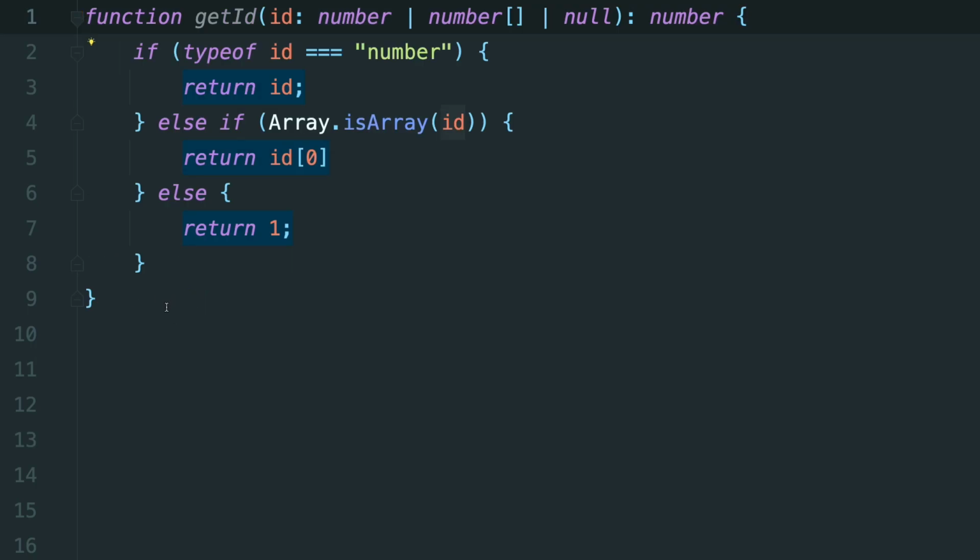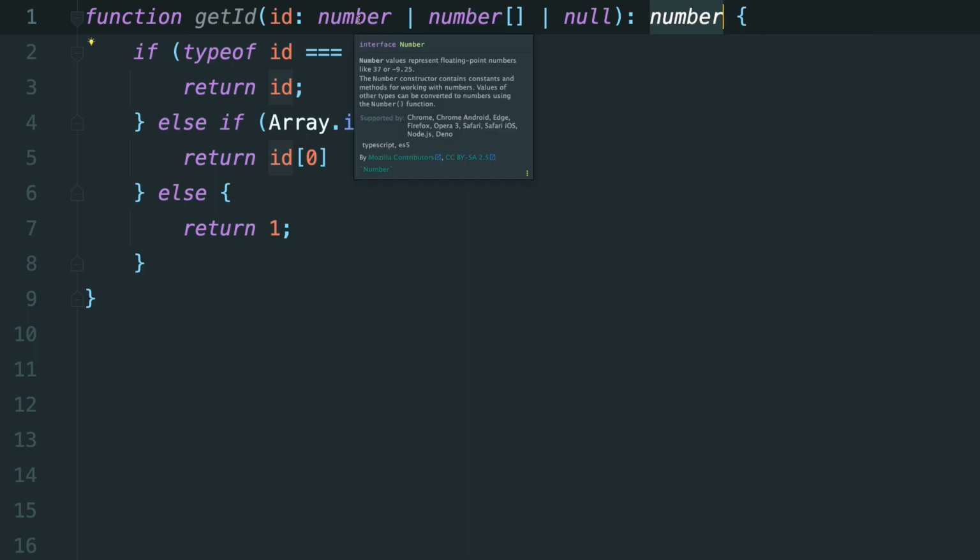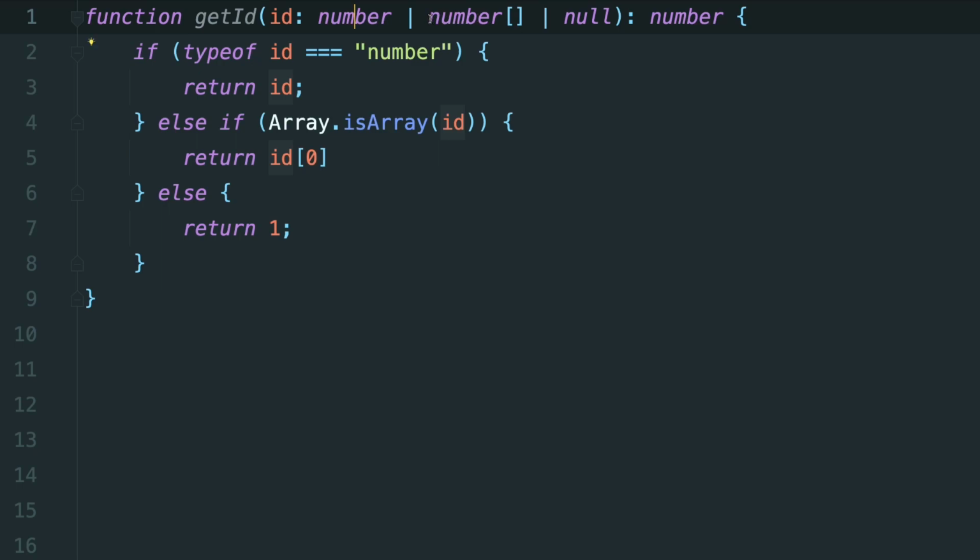Now let's have a look at this function example. Let's imagine we have a function that should return an ID, and the ID should be a number as we see here, but it can take a parameter like number, or it can be an array of numbers, or it can be null. In this case we can check, for example, if ID is a number, we can return the ID. If it's an array, we can return the first element of that array. If it's not a number and not an array, we can return some number to be sure we are returning a number.